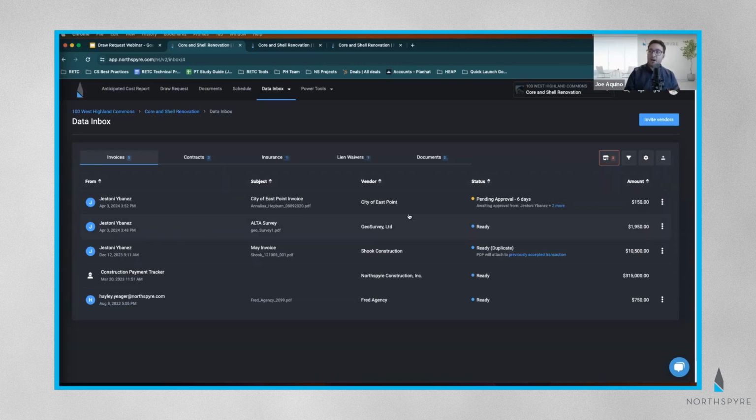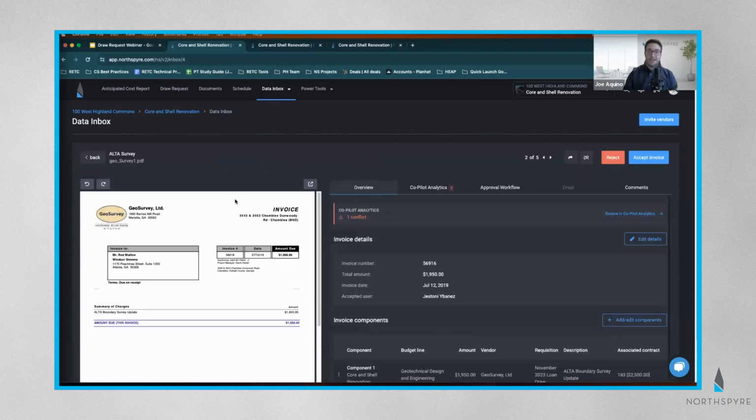So I'm going to look at this Alta survey here. And what this is giving me is a nice summary of who sent the invoice, what the subject line is, who the vendor is that just sent this in, and then more importantly, what the amount of money is for this invoice. All you need to do is click in.